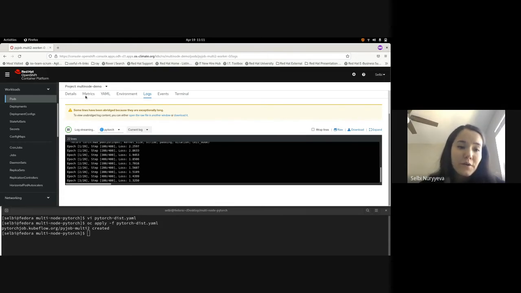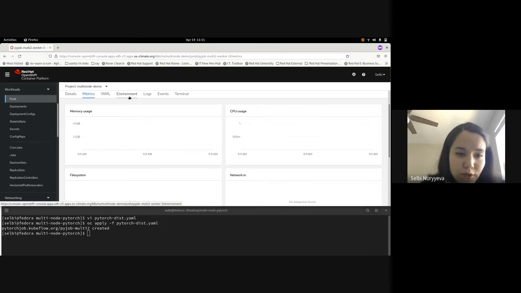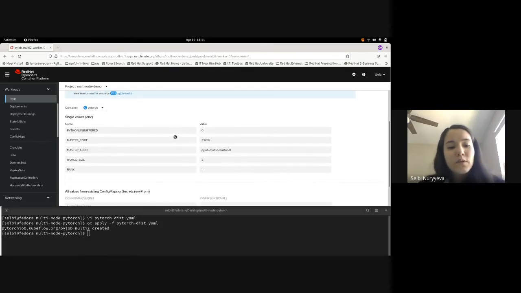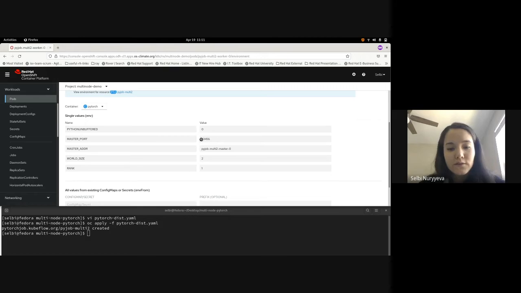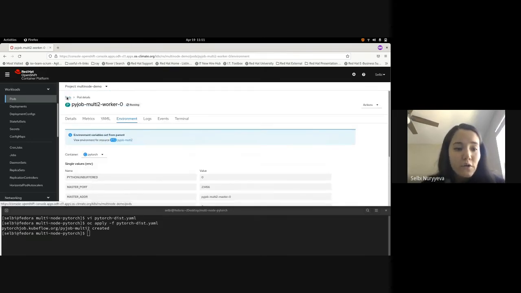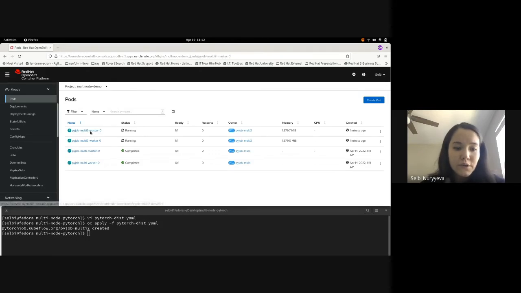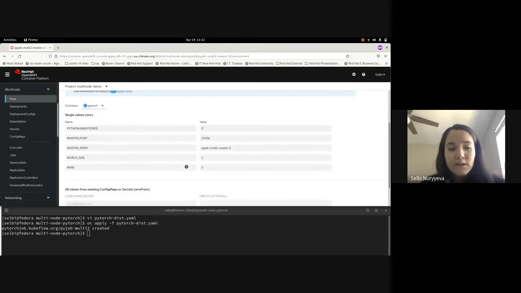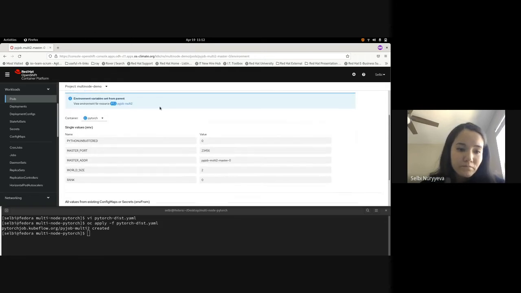The other important part that we can see is if we go to environment, we see that the master port and address is basically the IP address and port of the master pod that we have. World size is the total number of GPUs that we have, which is 2, and the rank of this one is 1, which also means the rank of the master should be 0, right? So if we go to the environment, you can see that it's set correctly as well.